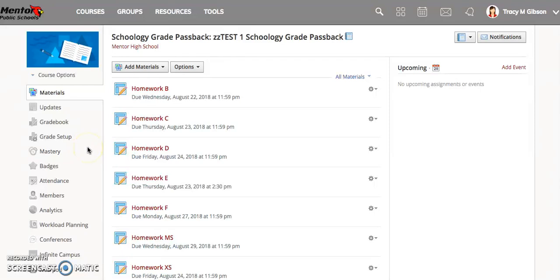Hello. We are now able to transfer grades from the Schoology gradebook to Infinite Campus, and I just wanted to share with you a few items that need to be set up in order for this process to work.